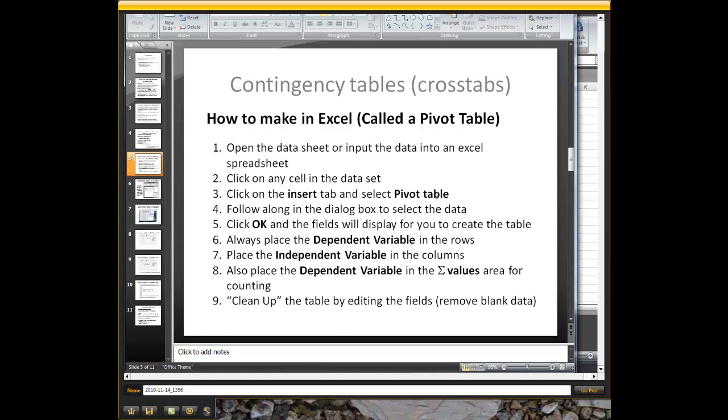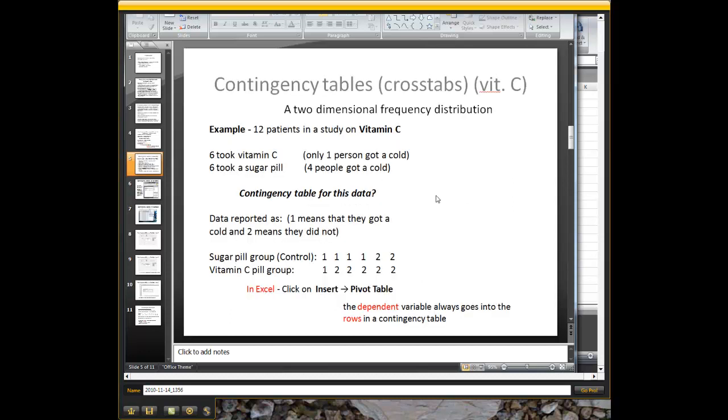So looking at the data here, let's look at a sample data set of a study of 12 patients taking vitamin C. So how do we make a contingency table for this data? Basically we have 6 people who took vitamin C, 6 people who took a sugar pill, 1 person got a cold in the vitamin C group, and 4 people got a cold in the sugar pill group. So no matter how we code the data, so if we say 1 is they got a cold and 2 says that they did not, or if we put in yes or no's, that's basically our data that we want to put into Excel. So in Excel it's fairly easy.